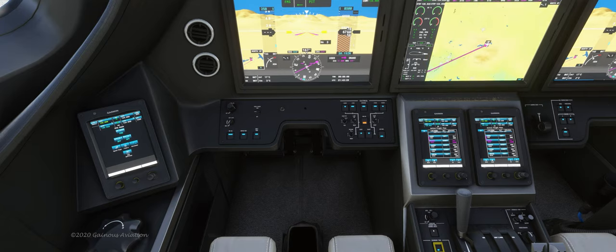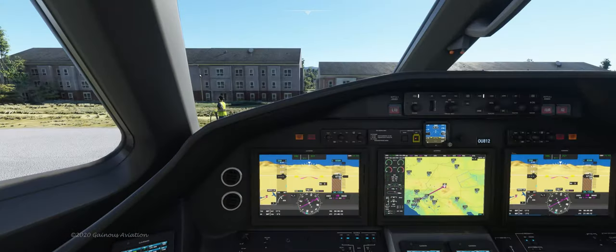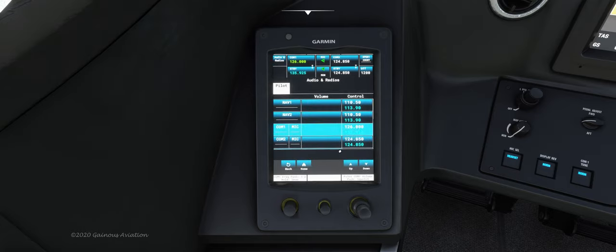Let's zoom out and see what we got here. Actually, let's zoom in and let's see where we are. Okay, we're at the end of the parking area, which is good. We don't have far to go to get on the runway. And that's our flight. It's going to be a pretty short flight. In fact, airtime is less than 30 minutes. So let's see what we have here.